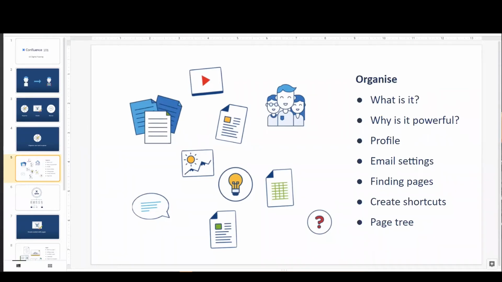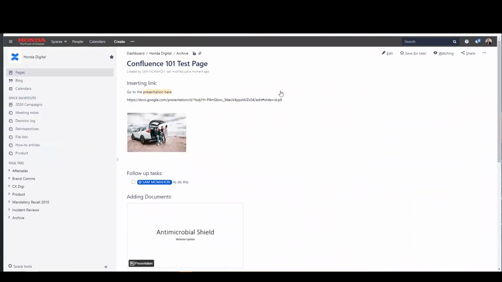If you have dual screens and you want to open up Confluence, you can follow along with me, because we're going to be doing a couple of things which are probably going to help you along the way. The first one I want to run through is your profile.